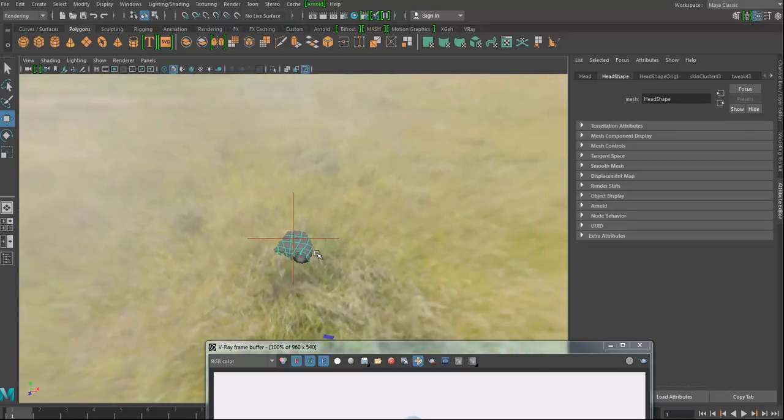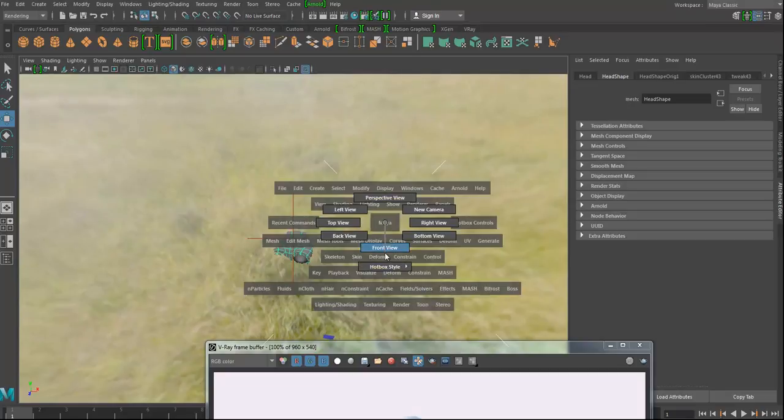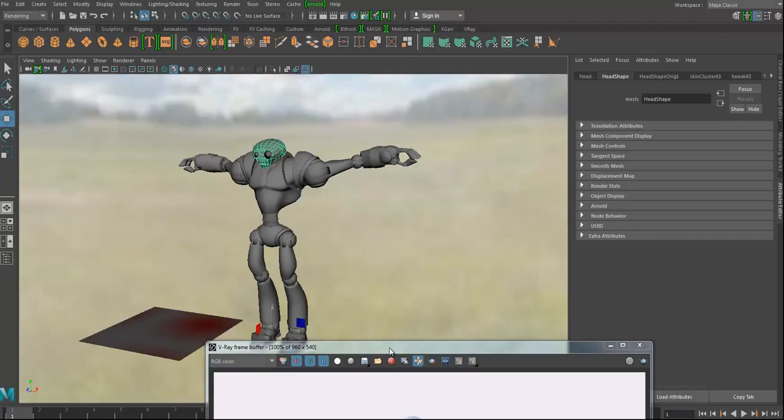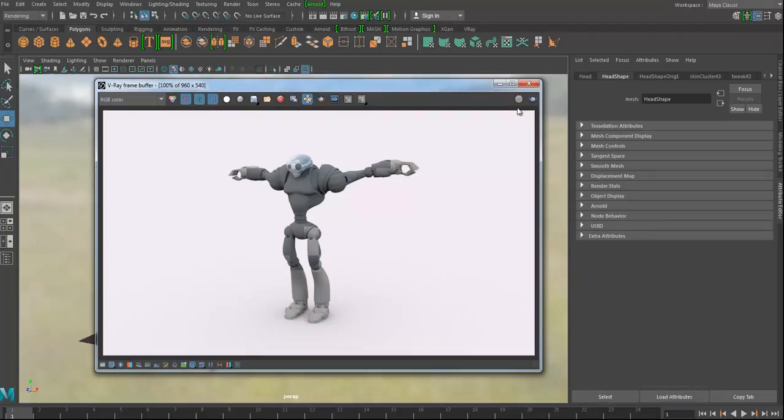Okay, and I'll just zoom out a little bit. This image here is coming from the dome light. I probably have to hide it in order to see properly. Let's go back to perspective, though, and let's see how that render looks on the head right now. Is this too hot? I get this feeling it might be a little bit hot.